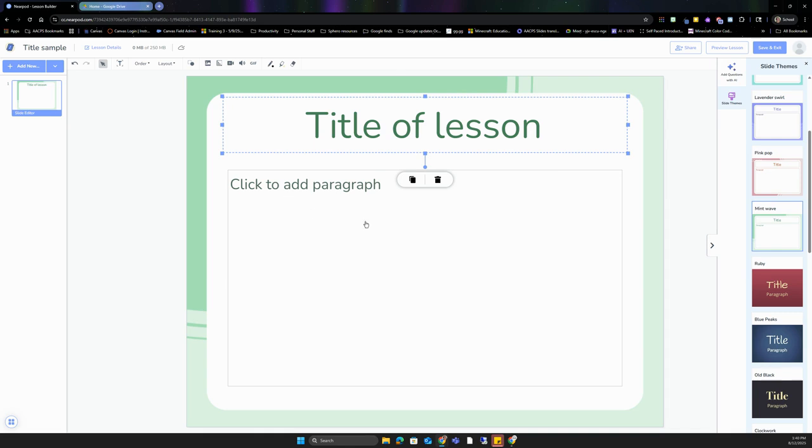So it does apply that theme just as you would expect from your experience in Slides and PowerPoint. So here we have our slide. We have a little bit of content that we've added here, and we can click to add a little bit more.